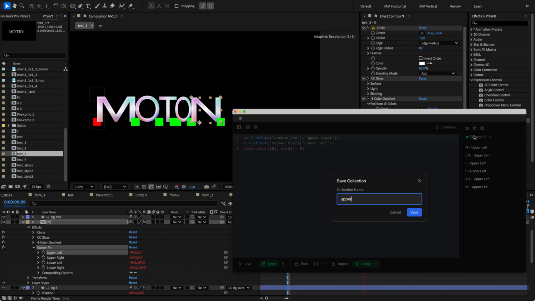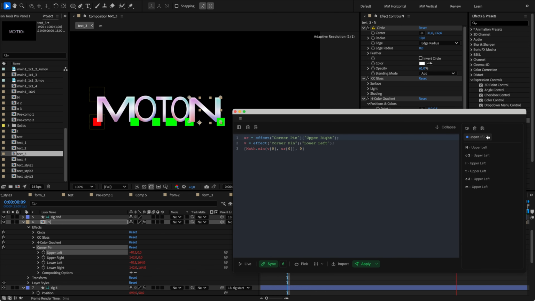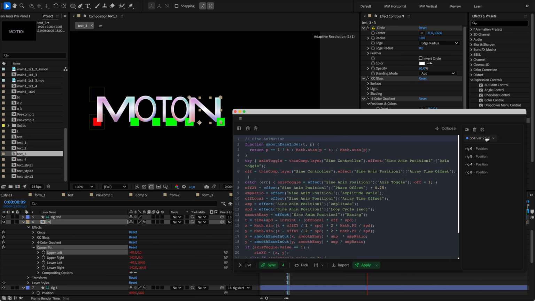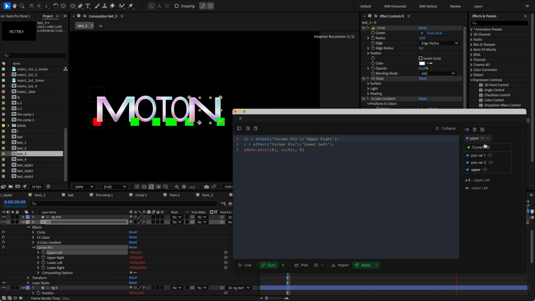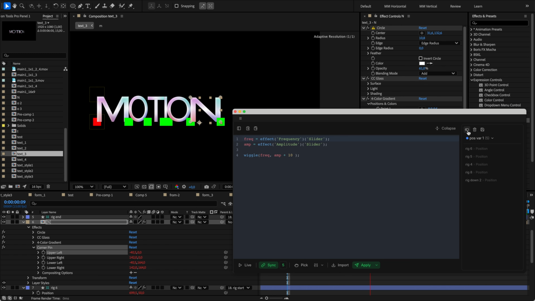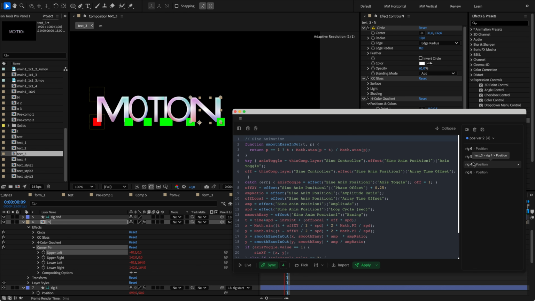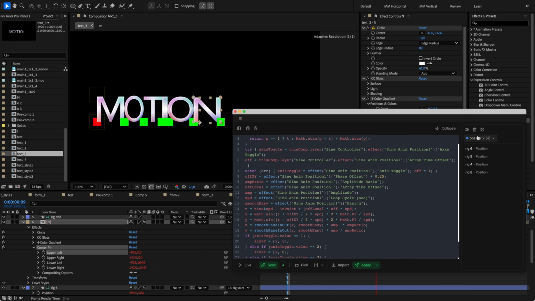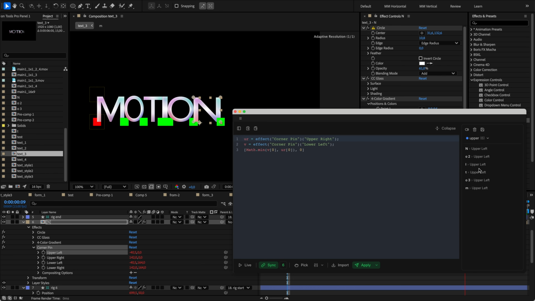The real magic happens when switching between collections. Click the Collections drop-down to instantly switch between different setups. Each switch loads both the properties and the expression simultaneously. This is perfect for A/B testing different animation approaches or quickly switching between different setups.